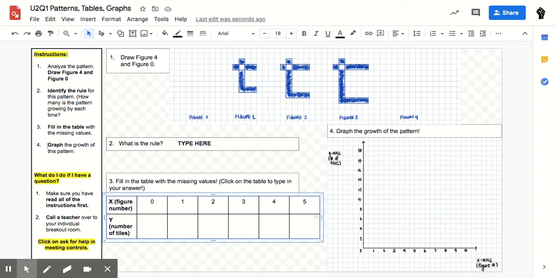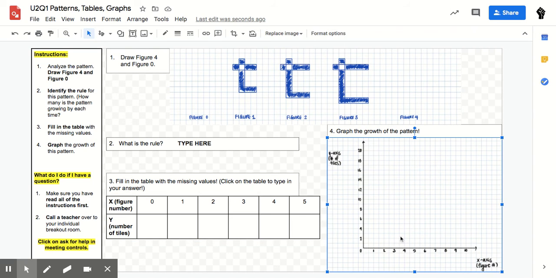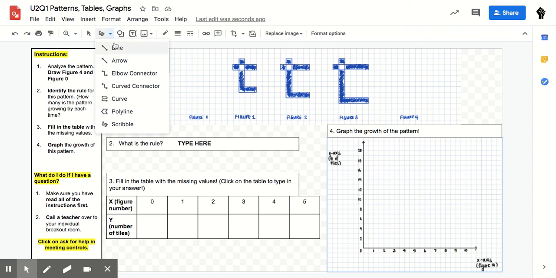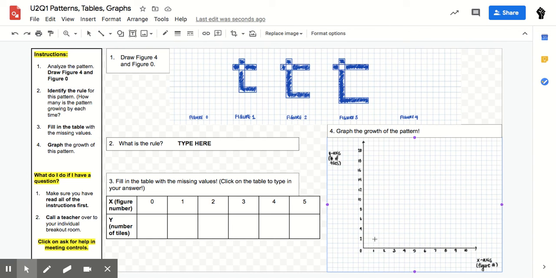Finally, I'm going to graph the pattern over here. So again, to do my graph, I have to draw. So I'm going to go back over to it might say line, arrow, it could say any of these. I'm going to click on scribble and I'm going to draw the line. You can also get fancy. You can click on just this line one and then that'll make it so it's a straight line.